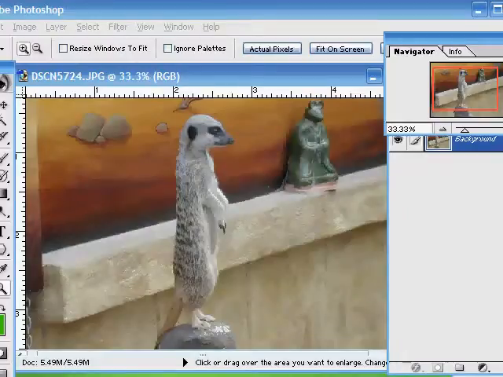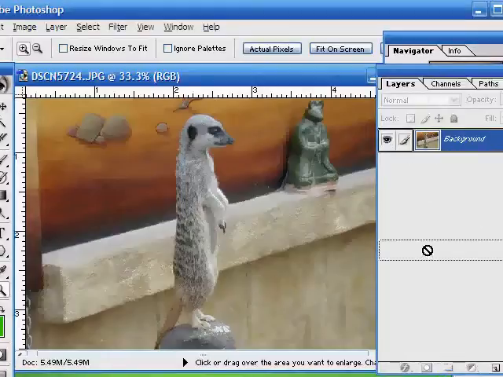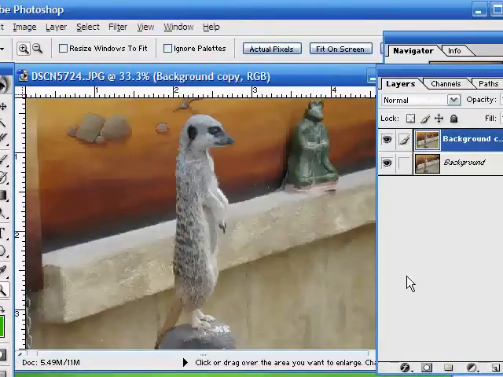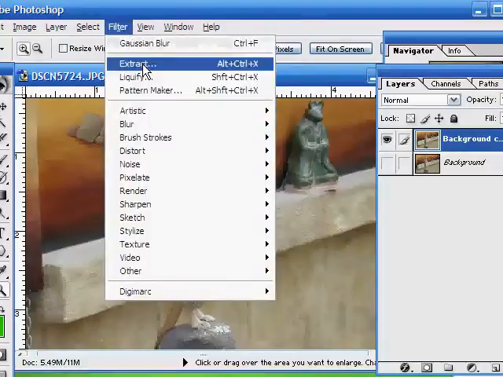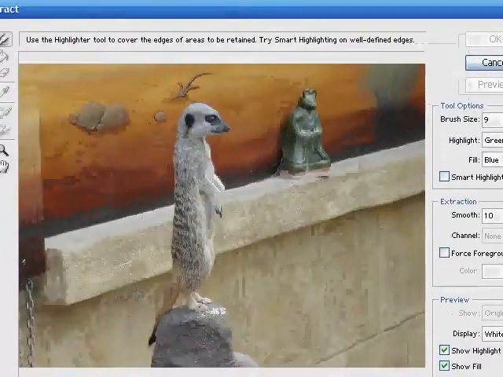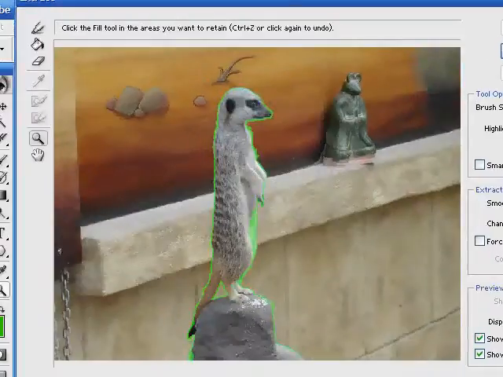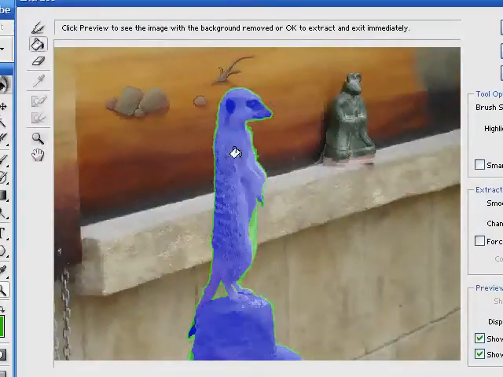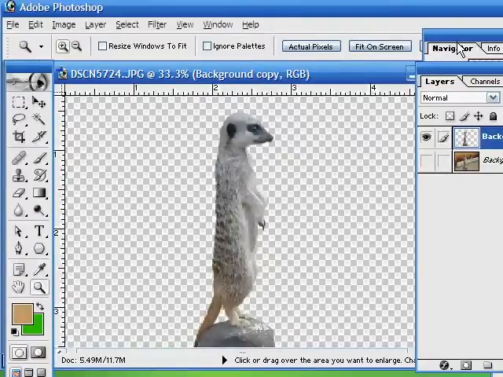So as usual, the very first thing that we do is take a copy of our background layer. There we have it, and I'm going to use the extract tool on this background layer to extract the background, just as we did before. With the extract window, I'm going to highlight a line around the subject, like so. We fill it, and then we extract it. And there we have our extracted image.